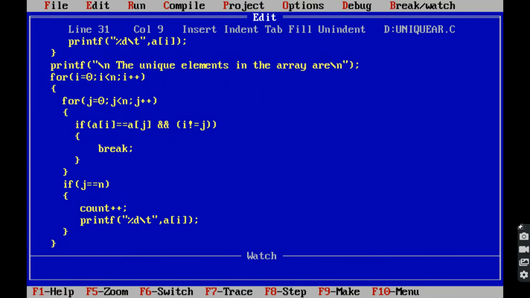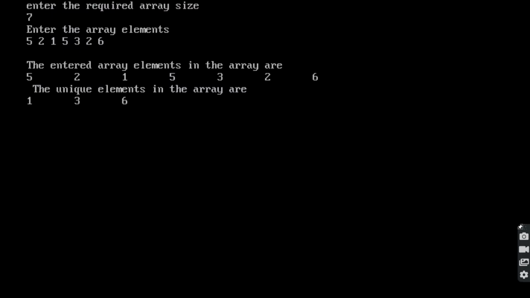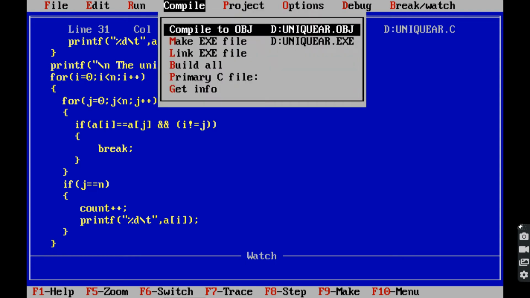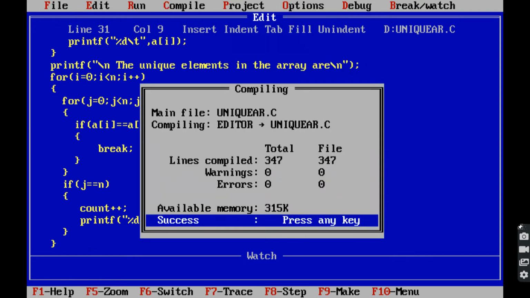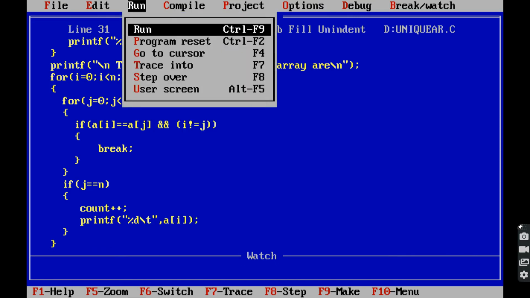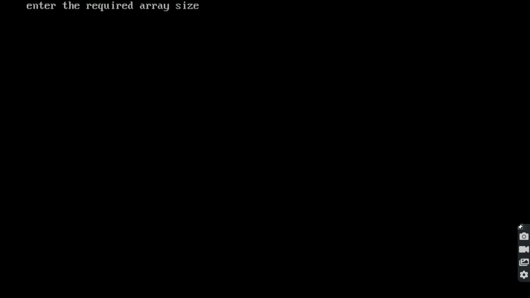Press enter, press Alt F5. So see this one. The unique elements in the array are 1, 3, 6. Once again, I am executing one more time. For compiling the program, we use Alt plus F9. We are getting 0 errors and 0 warnings. For running the program, we use Control plus F9.